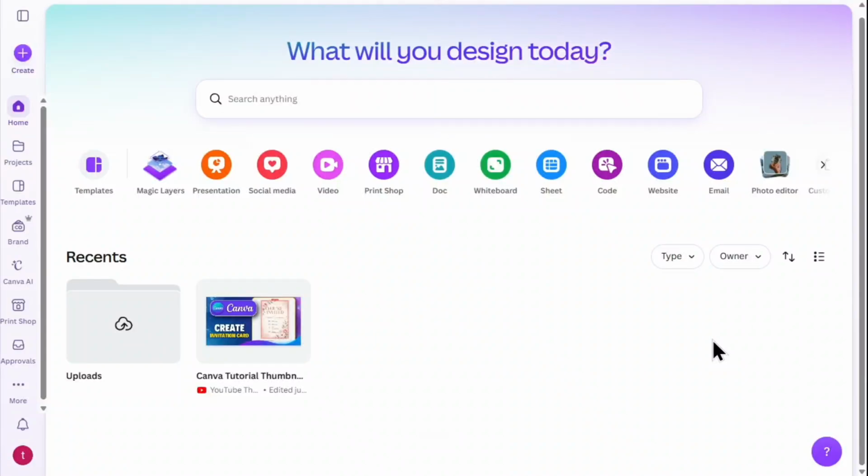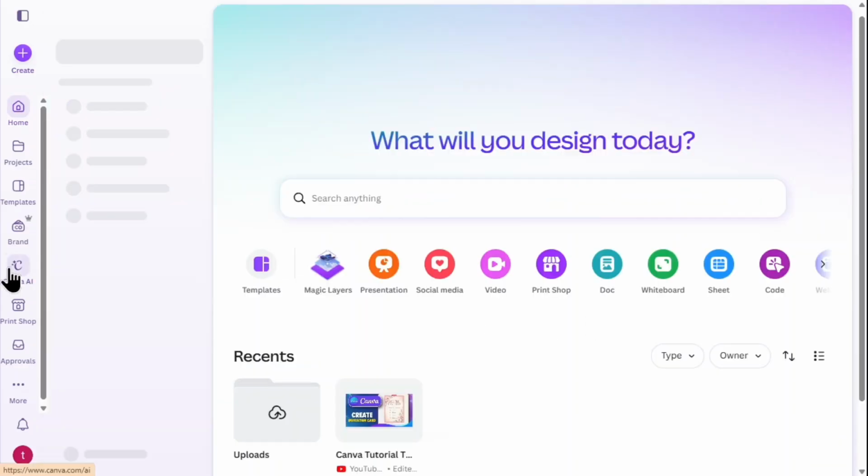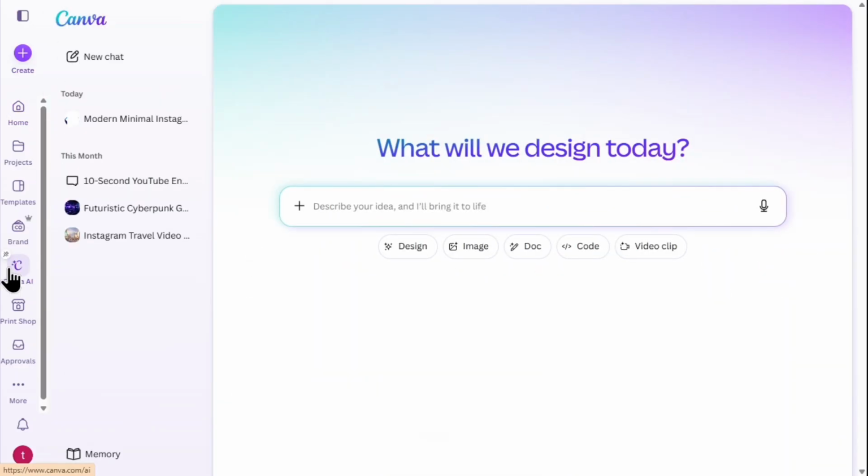In this video, I will be showing you how to create graphic designs using Canva AI. Let's get started. Starting on the Canva homepage, I head over to the left sidebar menu and click on Canva AI to open up the AI creation workspace.